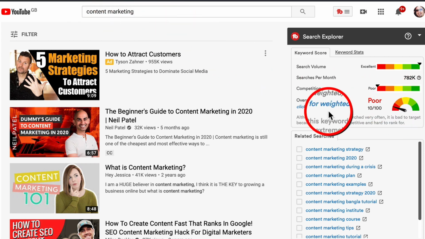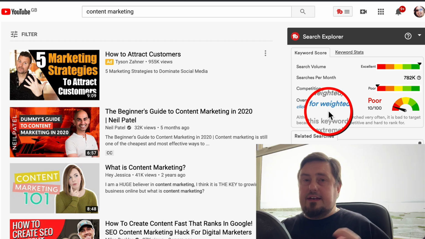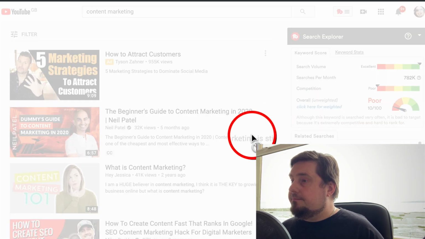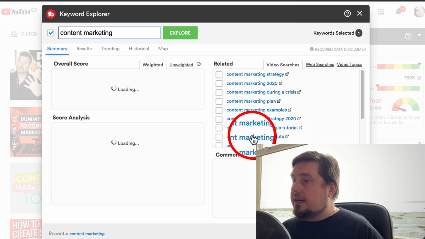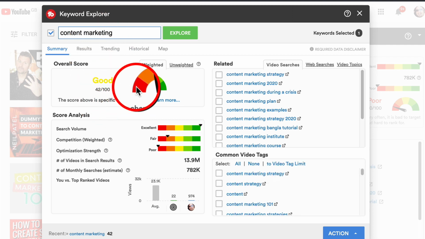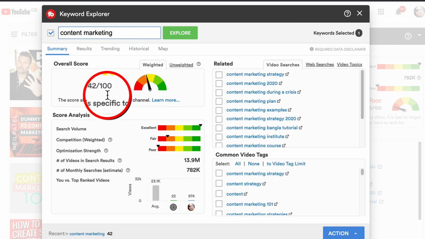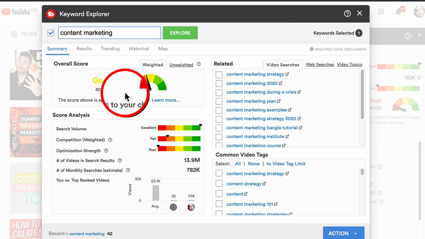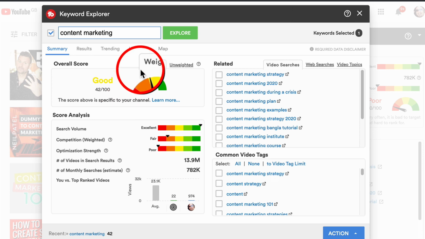But thanks to the way that TubeBuddy works, it will give you specific results for your individual channel. And that's why it's important to hook it up with your channel, even if you're running the free version, because it's going to give you some really valuable data to use. So click here for weighted. It's going to bring up a little box here, and it's going to tell you, here we go. So as we can see from my channel, it says chances of ranking for this key phrase is good. It's going to vary from channel to channel depending on all the variables.